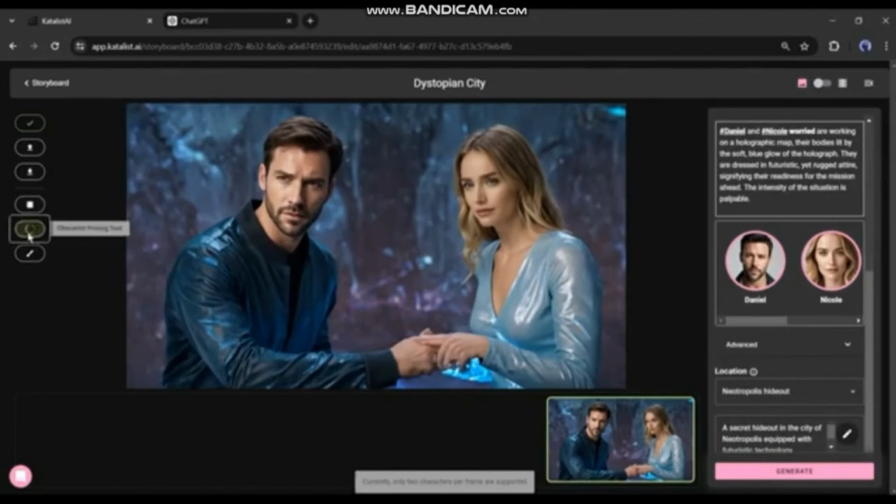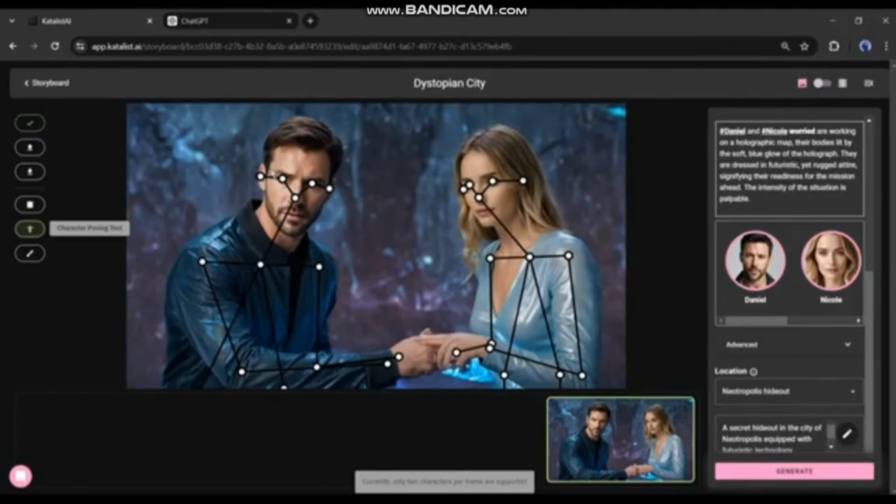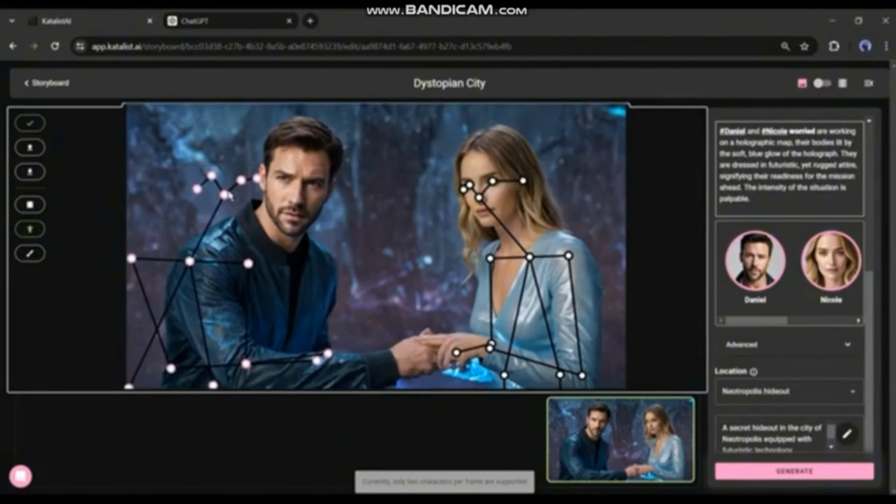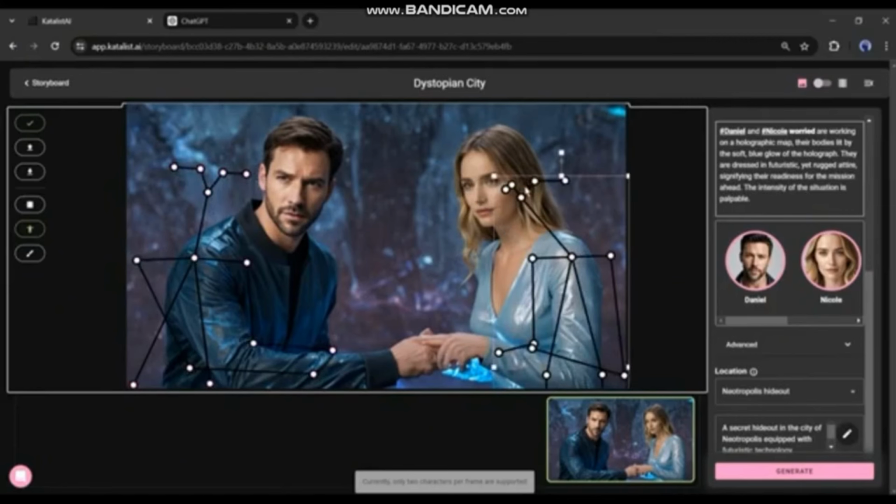Alright, now how can I fix the scene? We can do this with pose customization. Click on the character posing tool from here. Now you can see there are posing options for both characters. We have to set the character pose. Set the position according to your needs. I am sitting as they are working on a table.